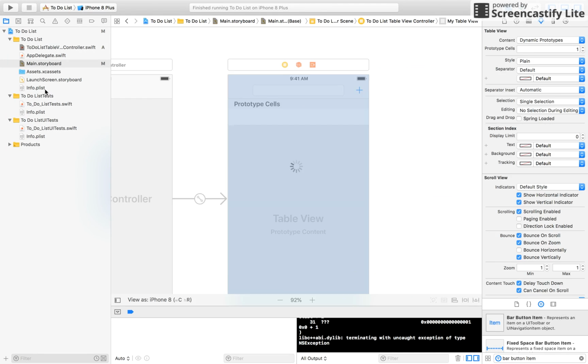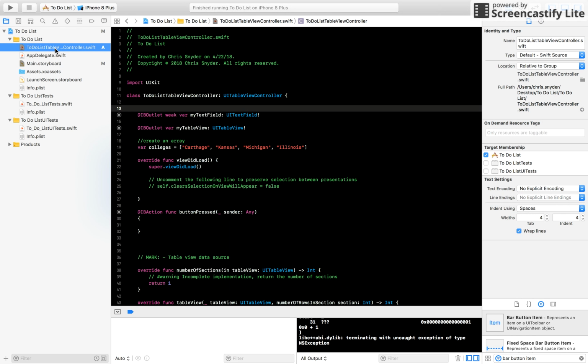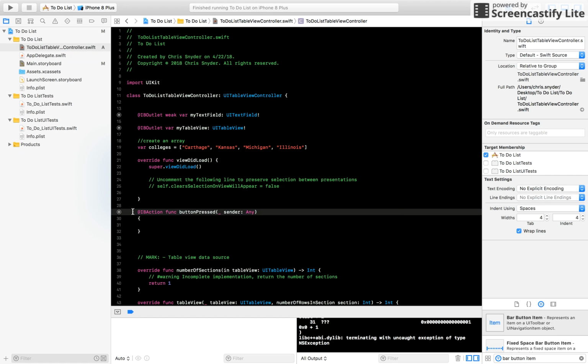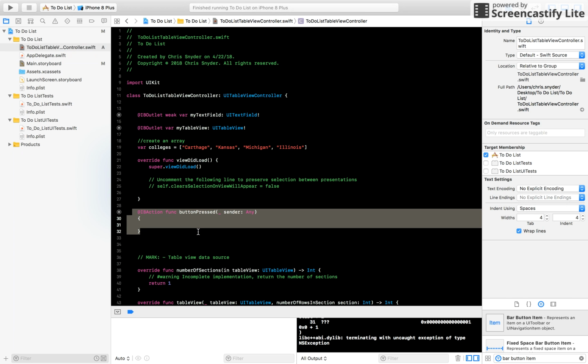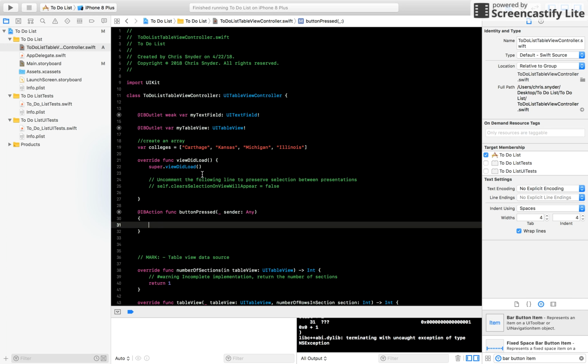Okay, so now we need to go into the code and give the user the ability to add a college here. So we're going to do all of this in the next step inside of our button pressed action that we just created. All right, so again, what we want to do is add to these 4 colleges that are already here. But again, we don't just want to type in 4 more colleges or 3 more. We want the user to have control of what ones go in there.